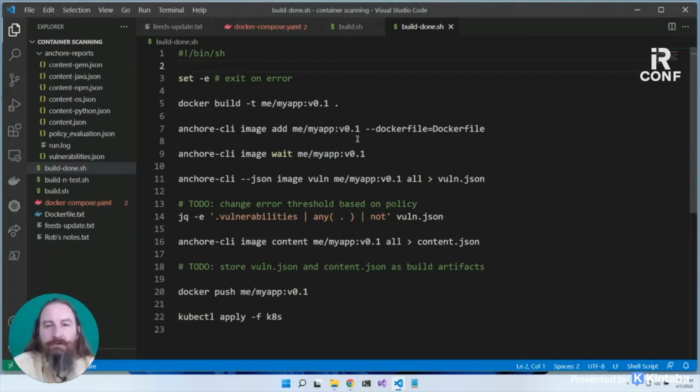In this case, I'm going to pass in my image and my Docker file so it can do a little bit deeper inspection. I'll wait for that to go. Now that does take about 10 minutes, so I've definitely blown my DevOps pipeline budget there. And then let me go look at the vulnerabilities. Now I'll send that to vuln.json and then start to examine it.